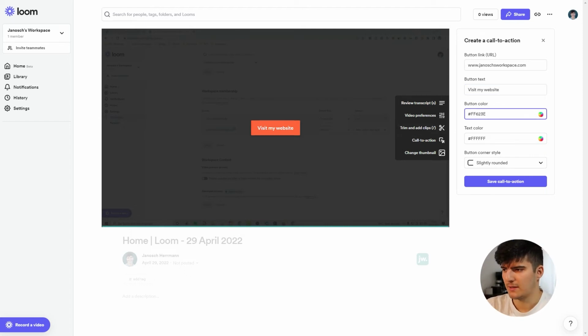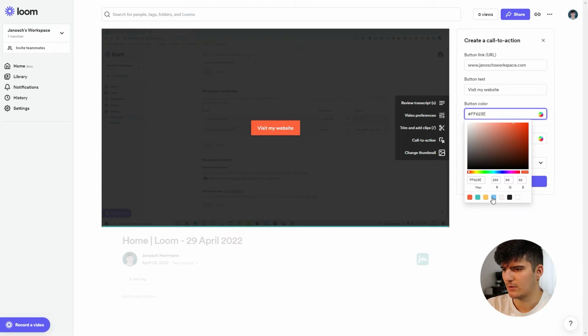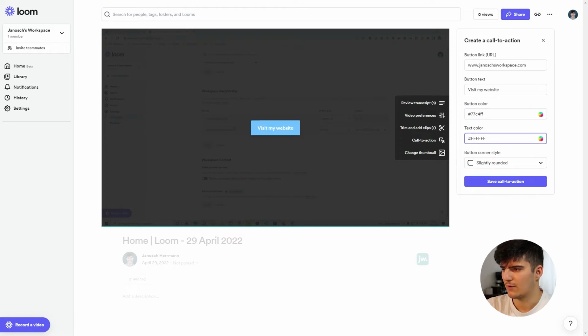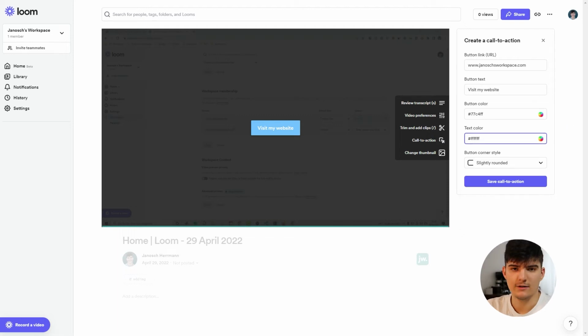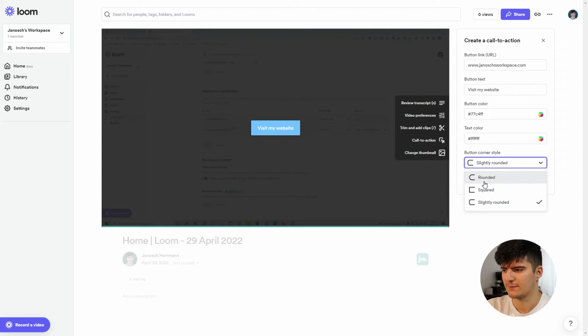Next, you can also change the button color. So if we wanted to, we could make that blue, for example, and also the text color. So we could have a different text color, which looks horrible. So I'm going to change that back to the white that we had previously. But that's there so that you can adjust this to your branding to make it look like the rest of your brand does as well. And lastly, you also have the option to choose different styles for the button. You could have a really rounded button, you could have the squared button, but you could also have the slightly rounded button, which is my button of choice.